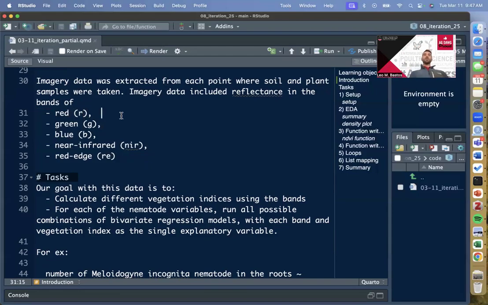So if you're not familiar with this, a vegetation index is basically just a formula that combines 2 or more bands into one number that helps us understand a little bit better plant health. So if you have never heard of this, if this is something new to you, perhaps my brief intro is not enough.